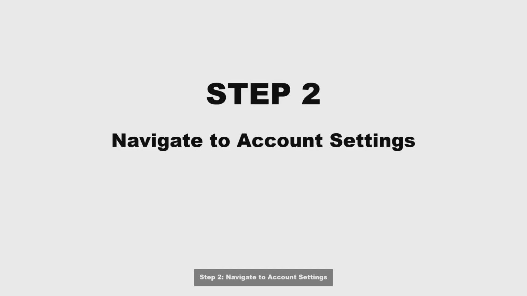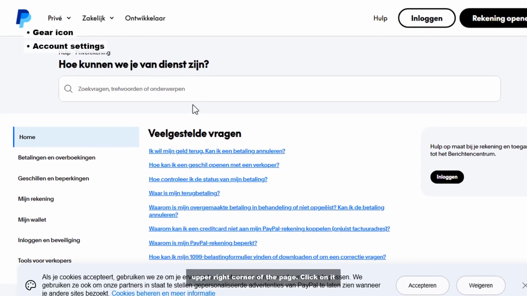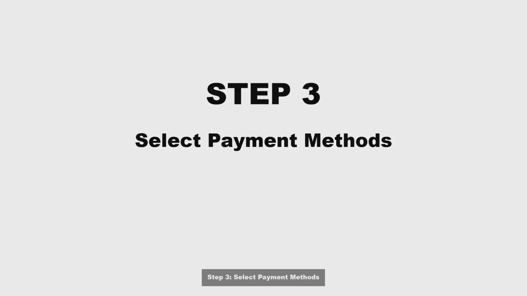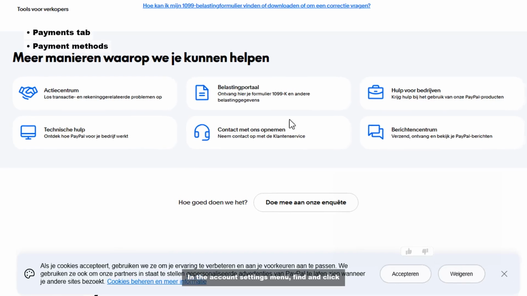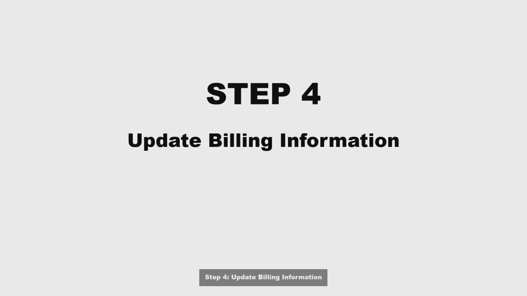Step 2. Navigate to account settings. Once logged in, locate the gear icon in the upper right corner of the page. Click on it to access your account settings. Step 3. Select payment methods. In the account settings menu, find and click on the Payments tab. Here you will see your current payment methods. Step 4. Update billing information.